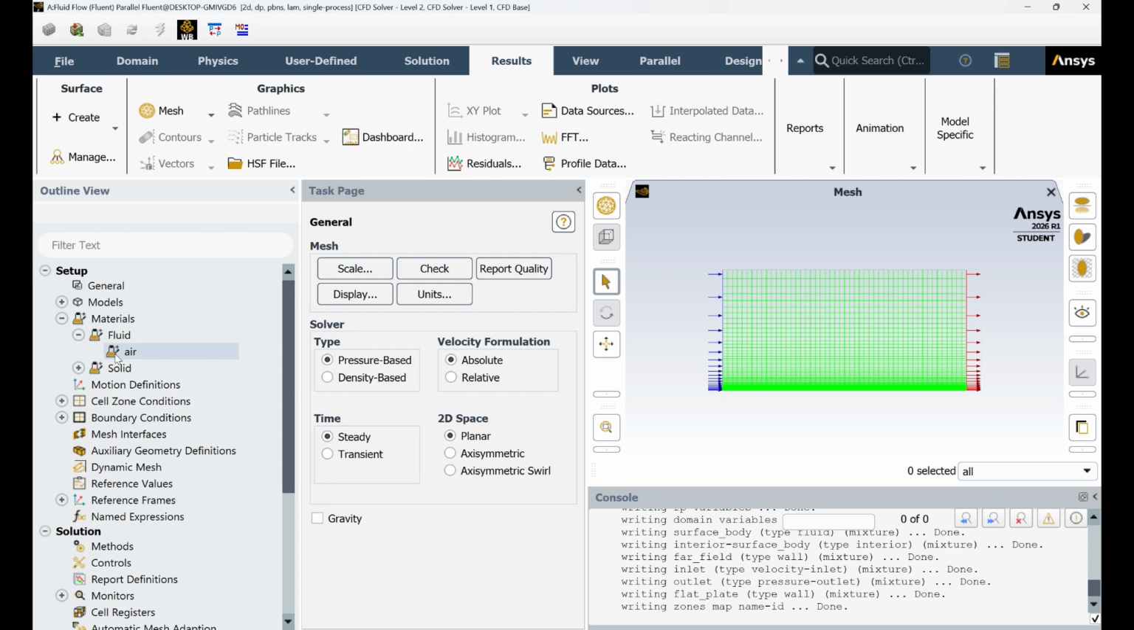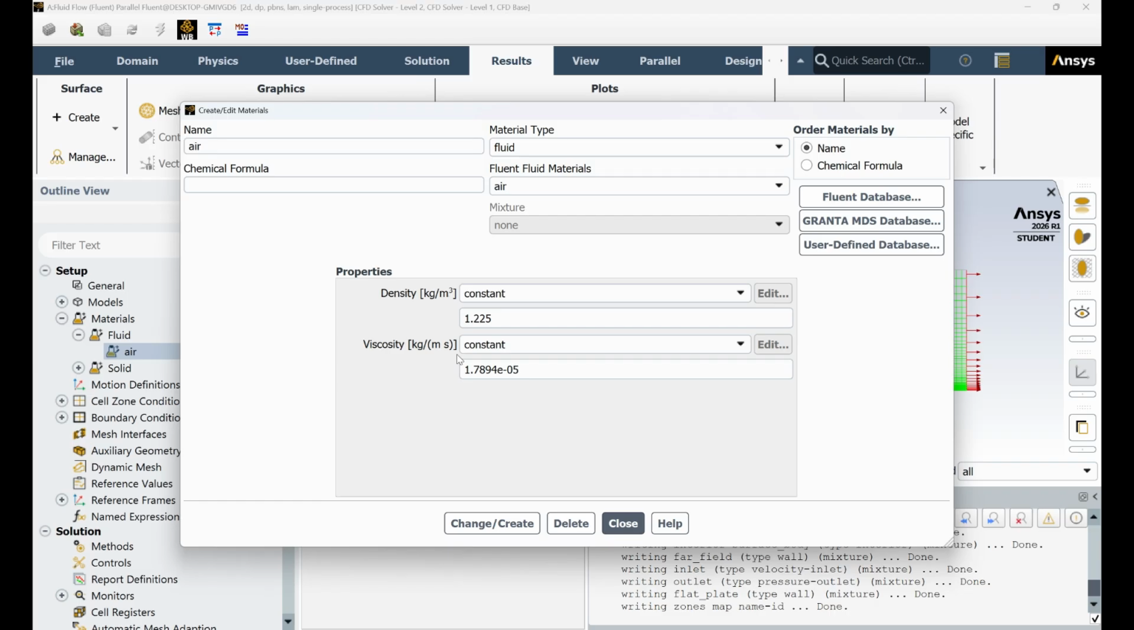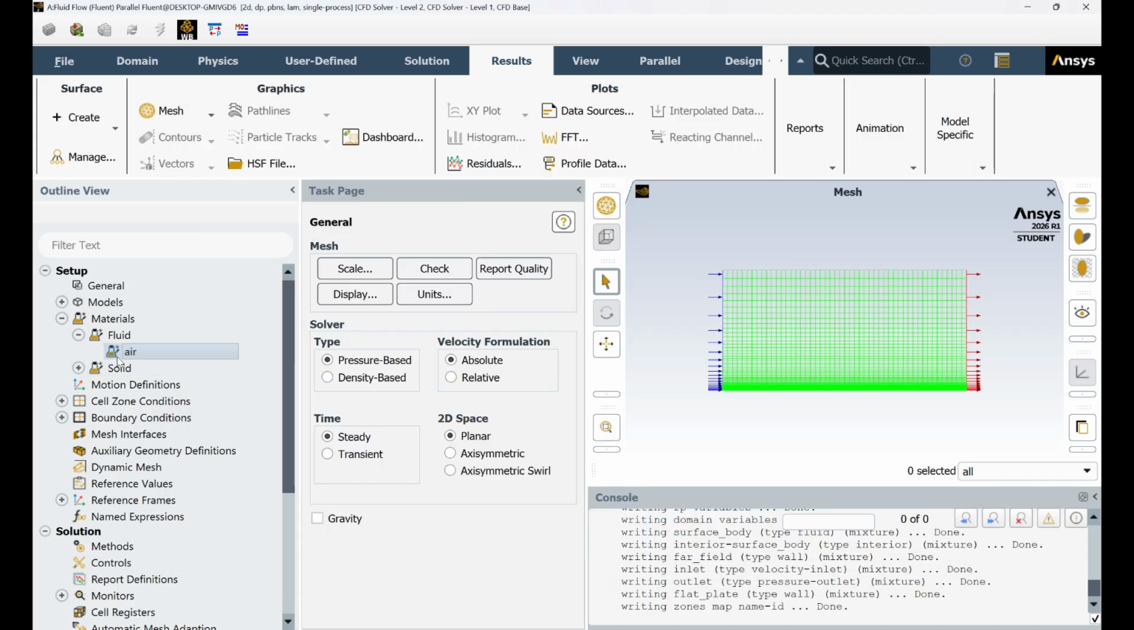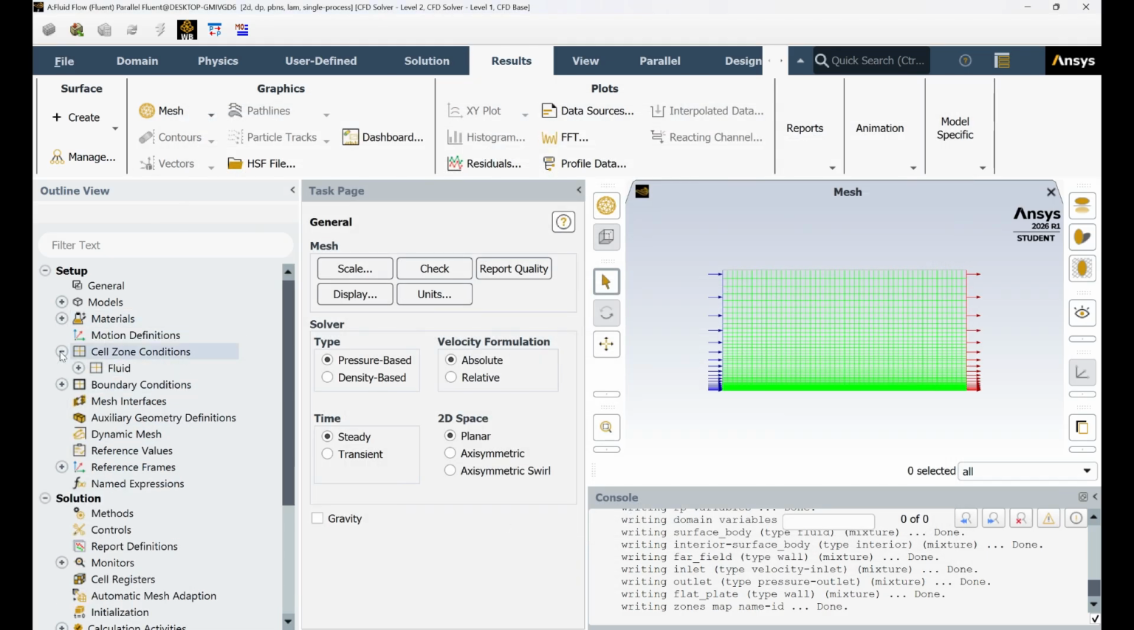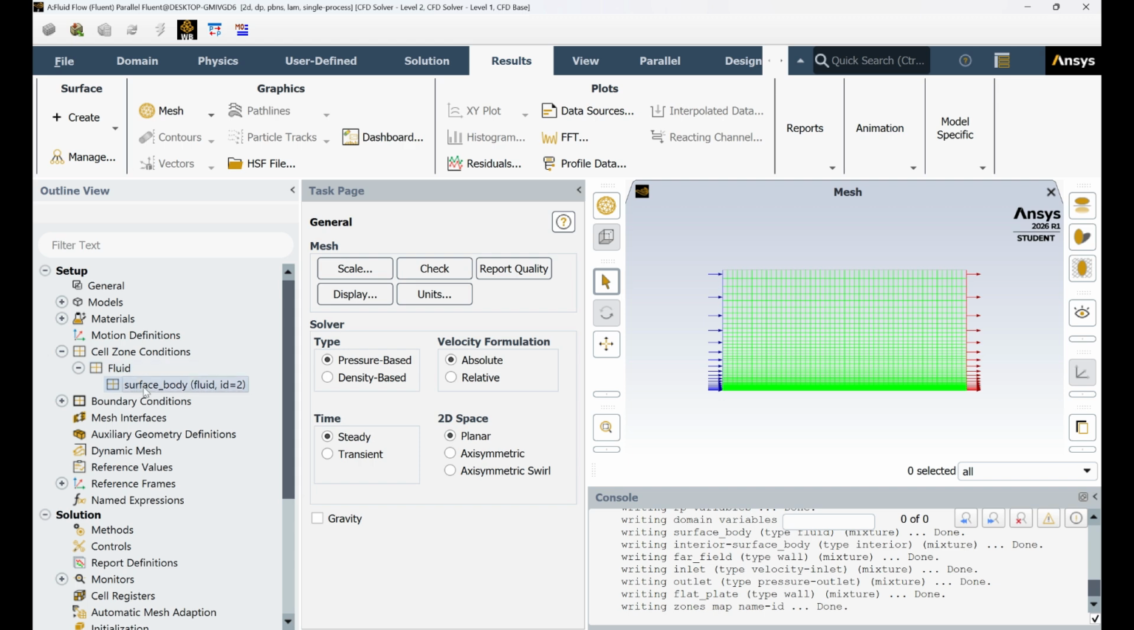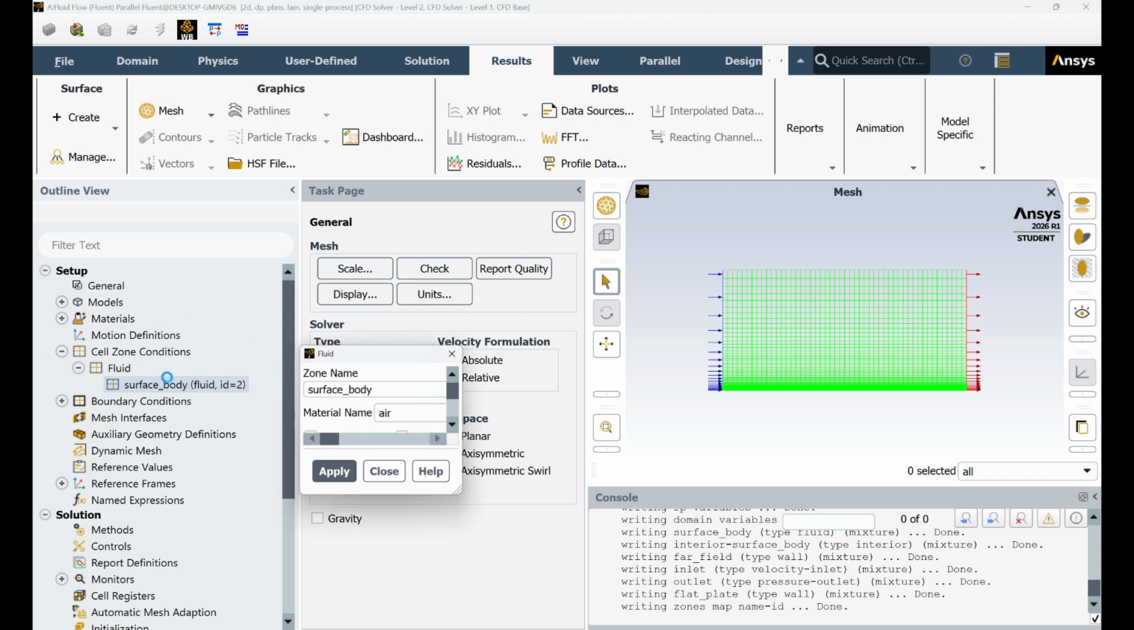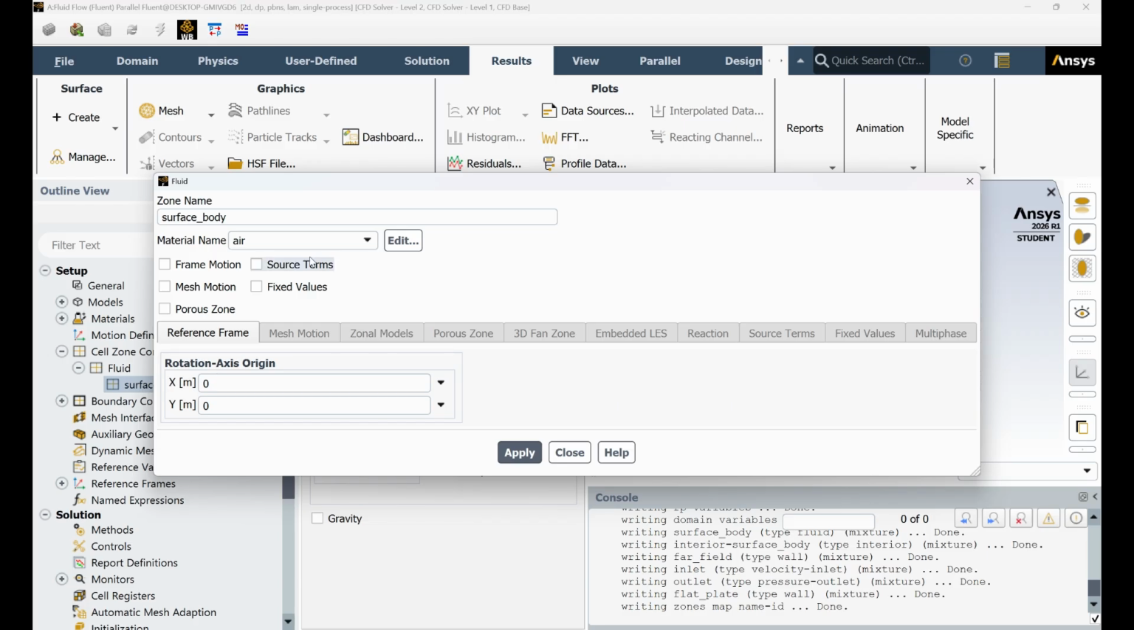Next, materials, fluid. We're going to change the properties. We're working with air, but we want specific density and viscosity for the problem. So for this, I'll be using 1.2 for the density, and then viscosity is 1.8. Change and create. Close that out, and then just double check. Yep. Next thing, we're going to ensure that the fluid we're using is air, and it is.